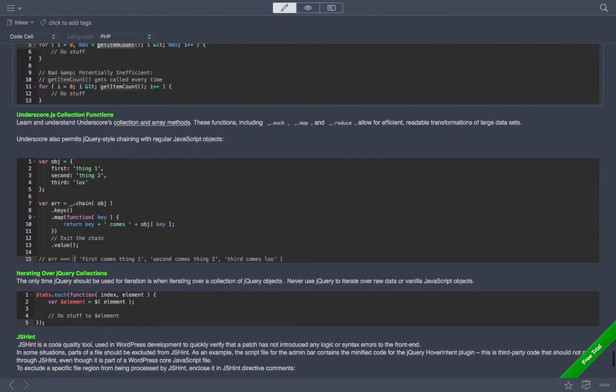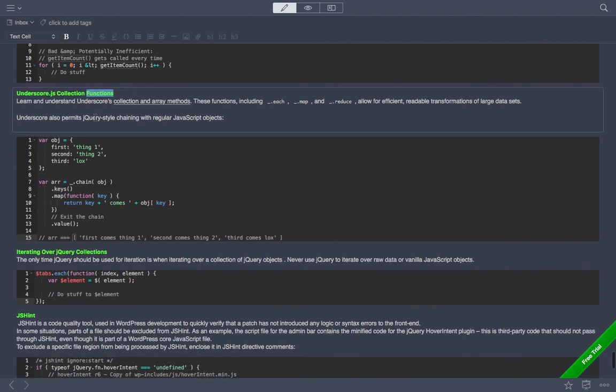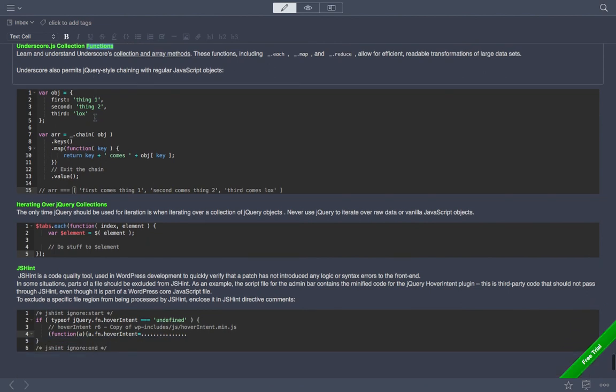Next is underscore.js collection functions. So you can study underscore if you don't already know it. It's just saying that you should use underscore.js collection functions over jQuery unless it's really required. So for things like Ajax and all, use jQuery, but for most cases go ahead and use underscore.js collection functions as compared to jQuery. You can go onto the underscore JS page and study about it.